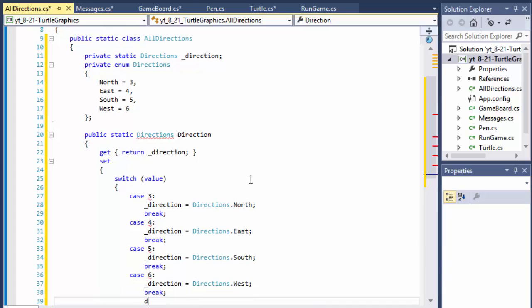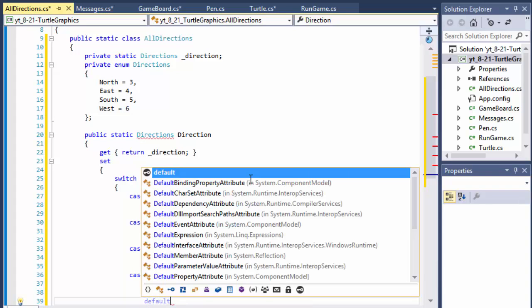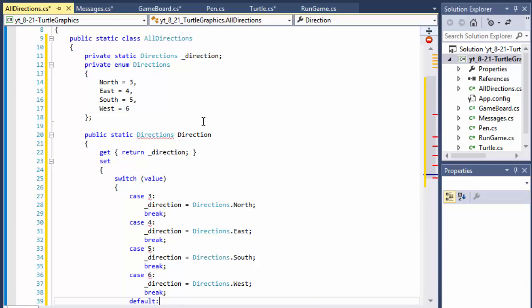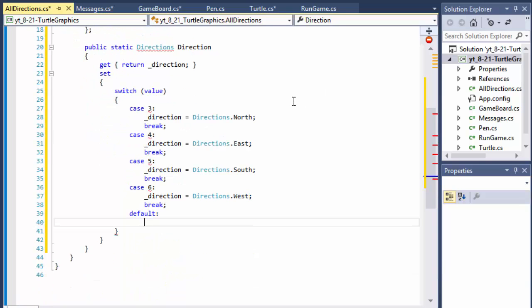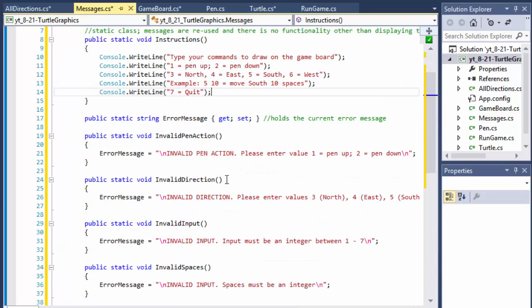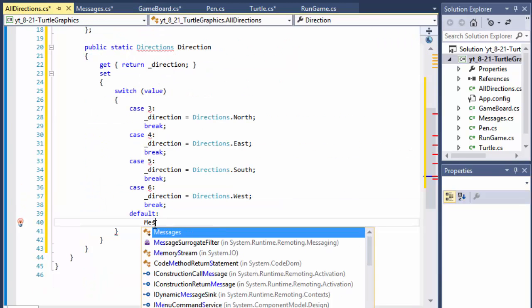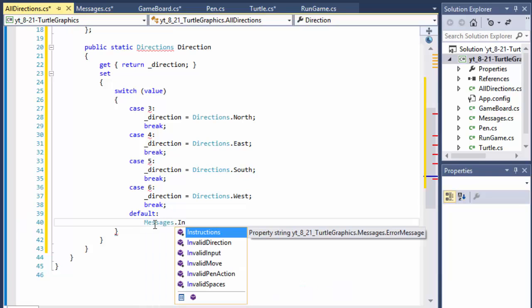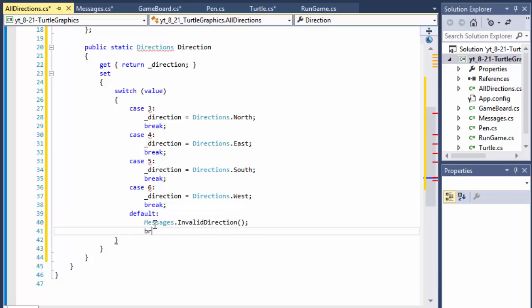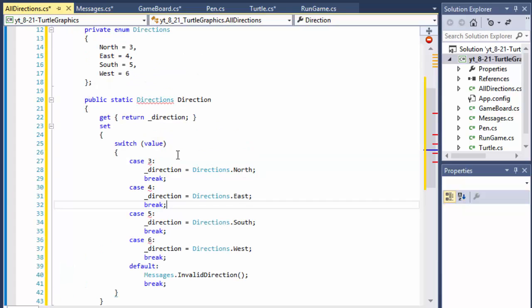And by default, if it's none of these values, I don't think it will come to it because we will verify the input before that, but it's good to have a default value just in case something breaks. If something does break, remember our messages, we have an invalid direction message, so we will simply call that one. And since it's a static class, we will do messages dot invalid direction, break. All right, so this is how we get the direction. We will pass the value and transform it into our north, east, south, or west enum.